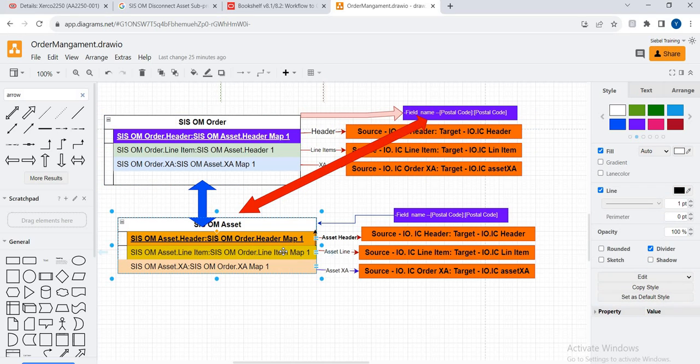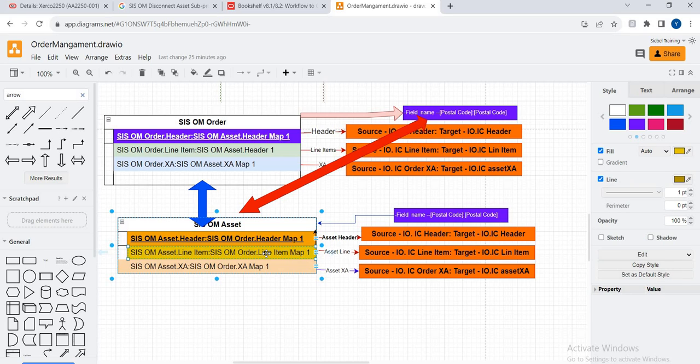Similarly, suppose you are modifying the asset to order. In the same way, you have to do one more mapping, called SysOM asset to line items. Both directions have to be followed, where it is order to asset and asset to order. So in the same way, the field will get copied from asset to order also.